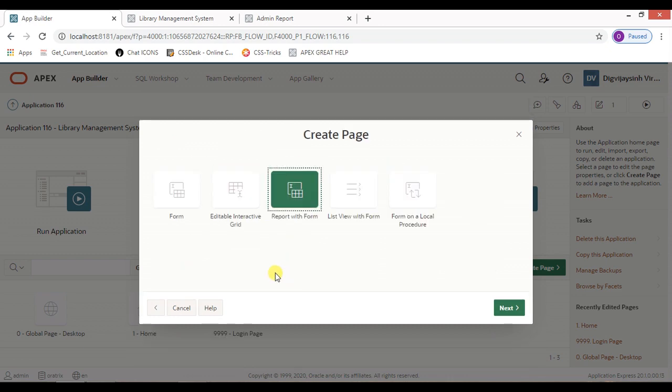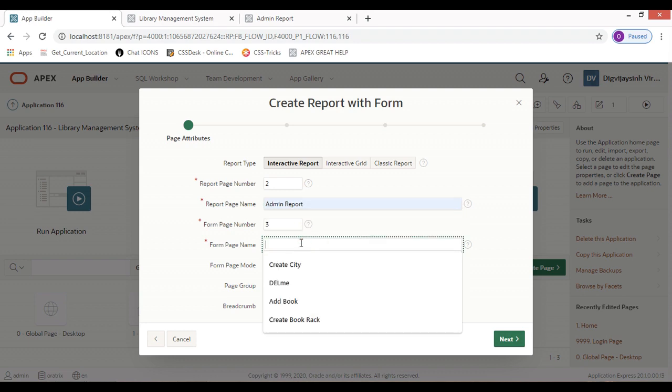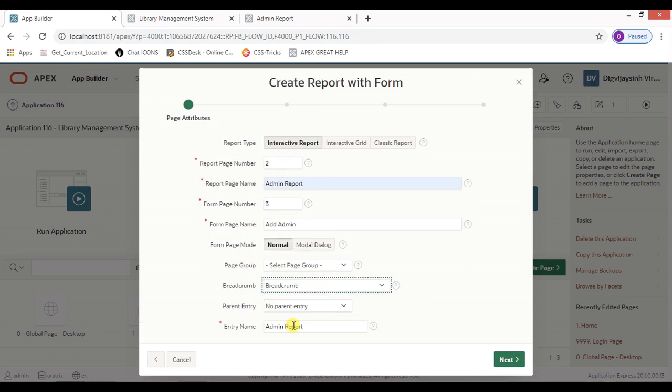I require a form, so a report with form on a table, and the report page name would be admin report, might be, it's already there. And for the form name, let's set it to create, or maybe add admin.